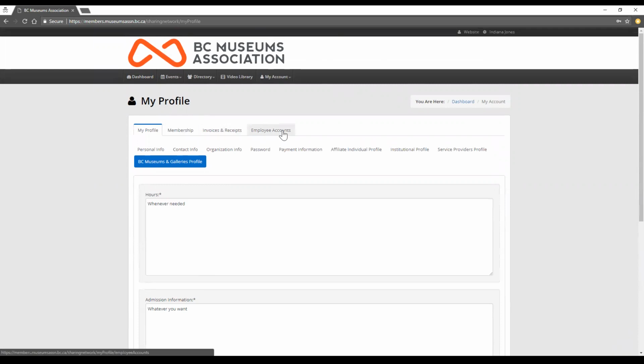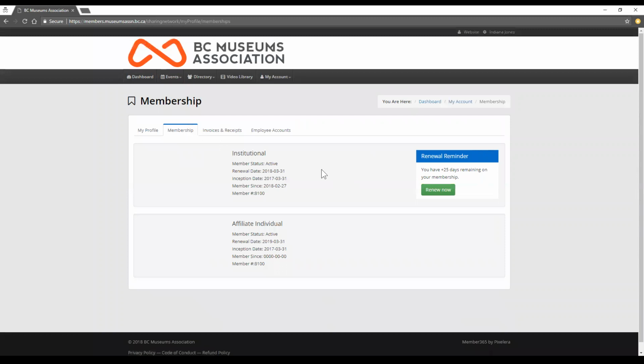The rest of the tabs up on the top, the primary level tabs, are about your membership. So I will see my institutional and my affiliate individual membership here. I'll get to this renewal button in a second. This basically just tells me what my member number is, active, my renewal dates, my inception dates of when I started, and when I have been a member since. Most of this stuff you don't need to know. It's primarily this renewal that you'll be focused on.